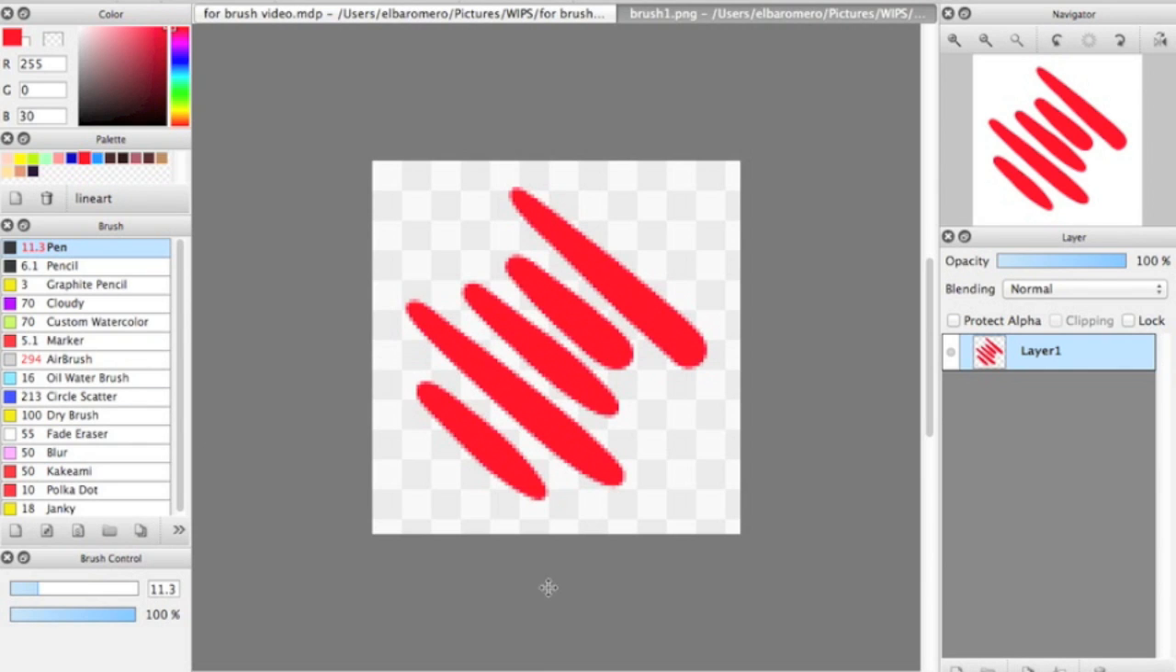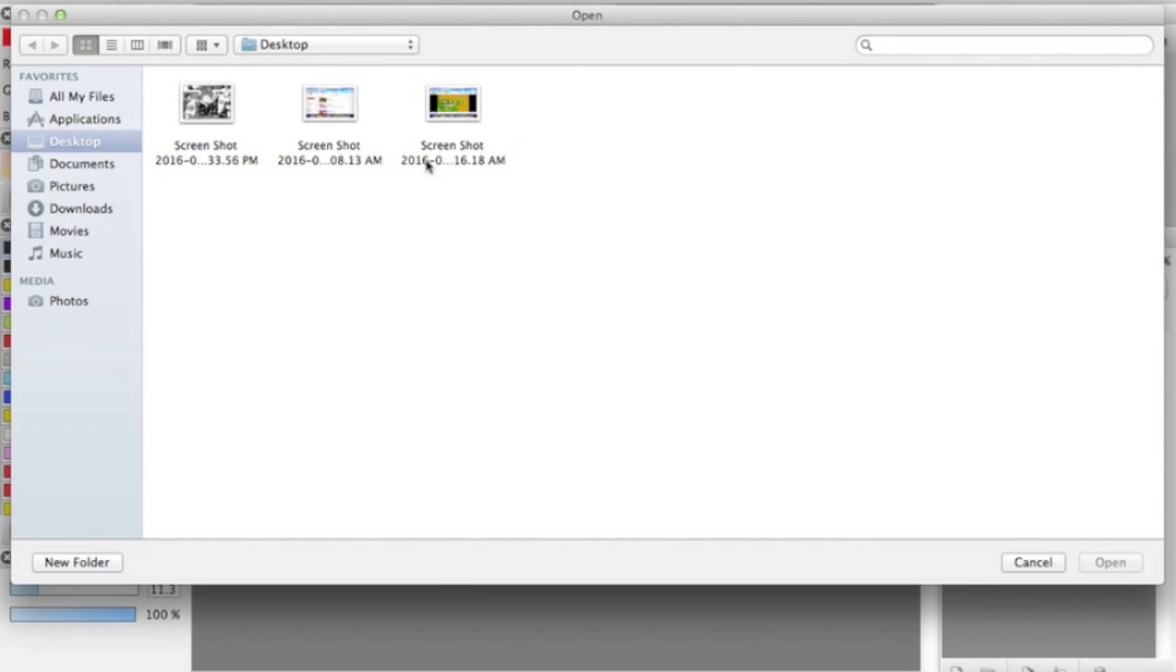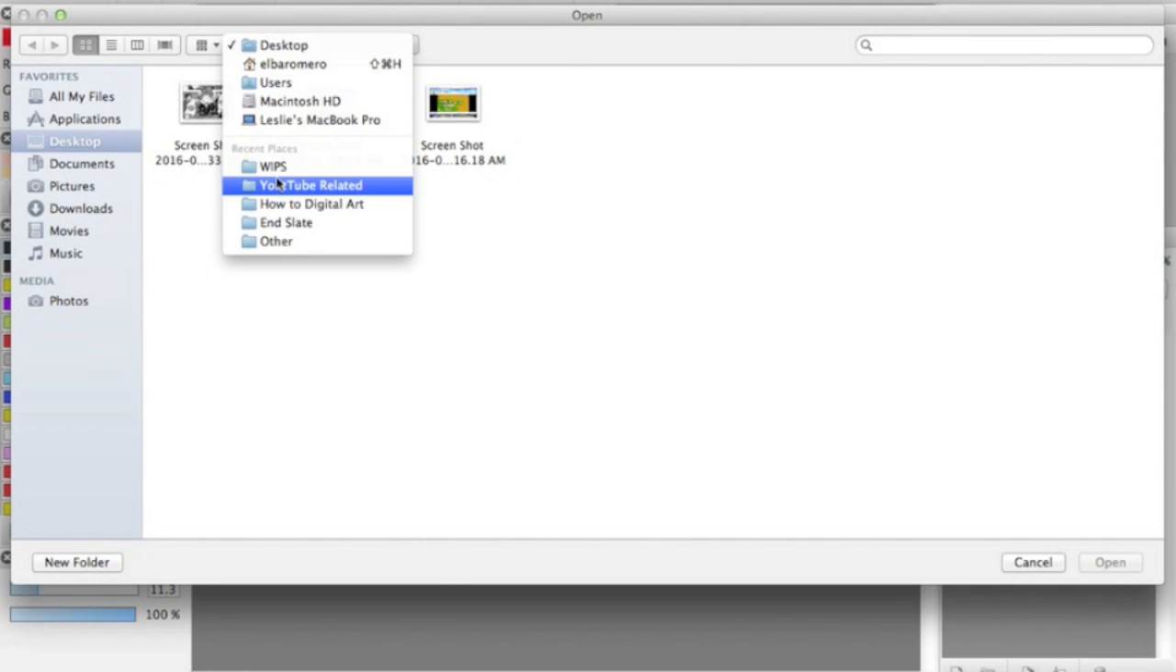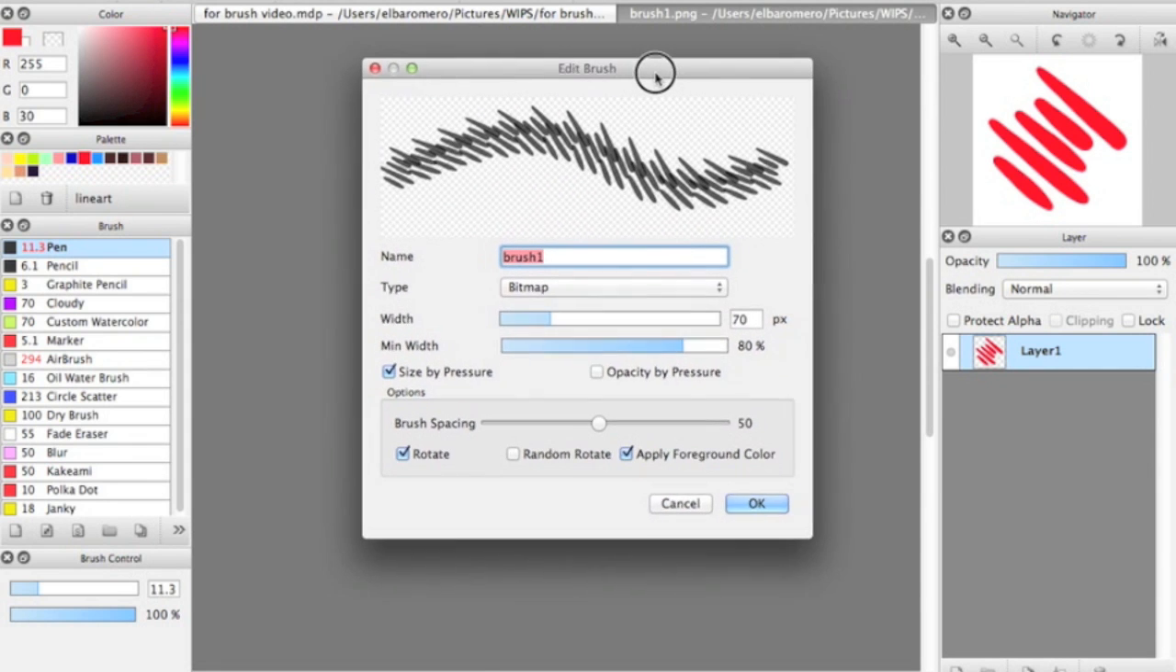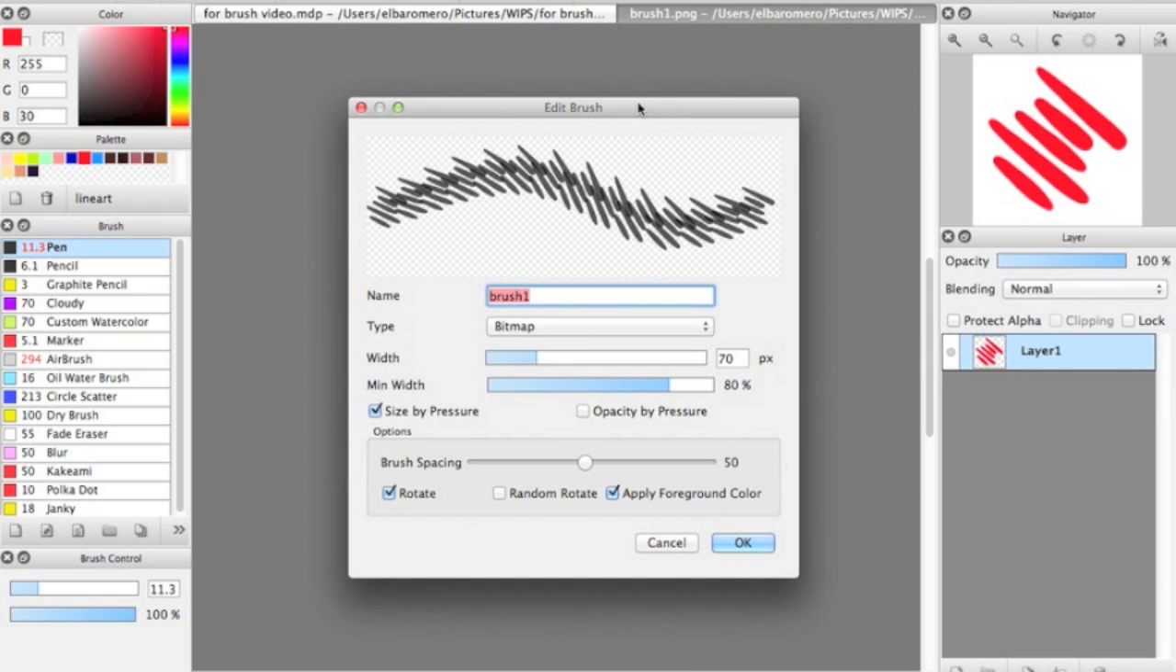Then after you have your brush saved, you're going to click the second button, which is the Add Brush. You're going to find it. Let me go here. And then this little window will pop up that will say Edit Brush.